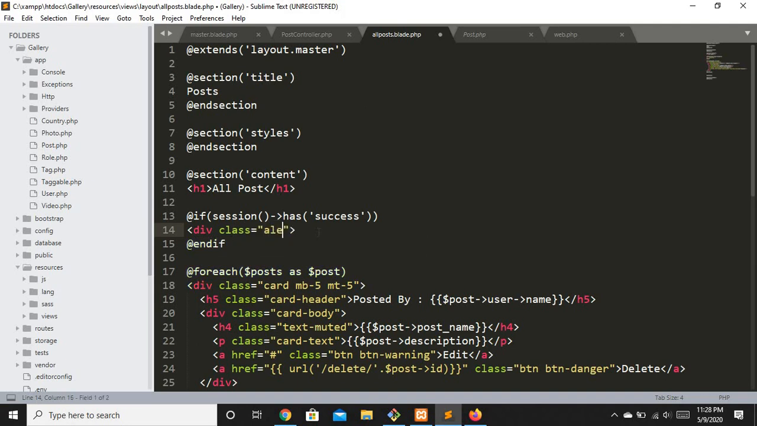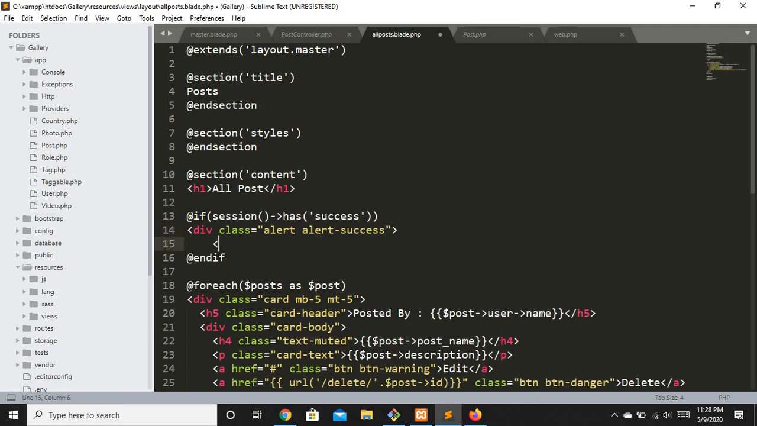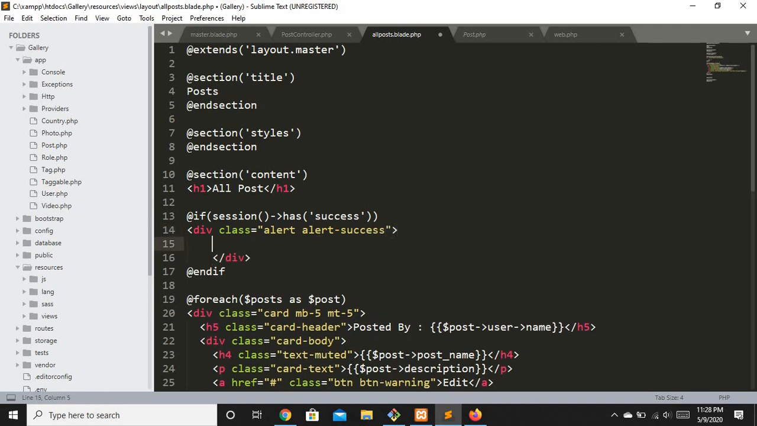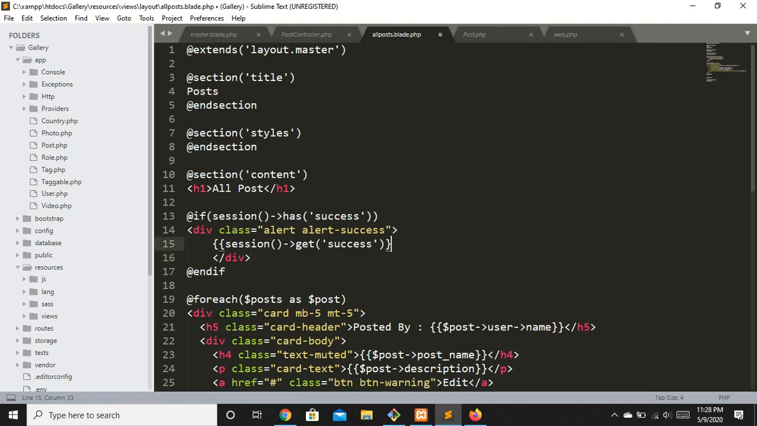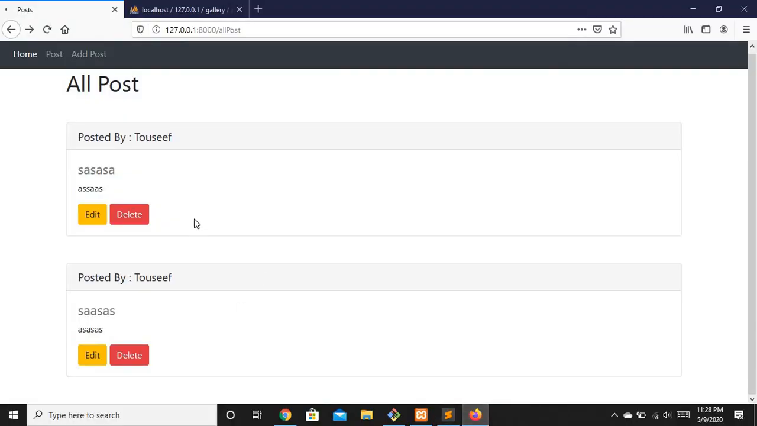Div class alert, alert-danger, basically success in this case. Div and get the success. Session. Get success. That's it. And let's remove it from right here and put it right here. That's it. Okay, let's refresh.